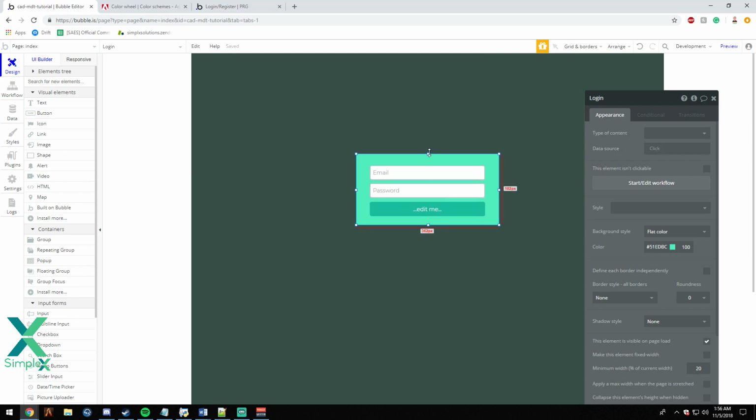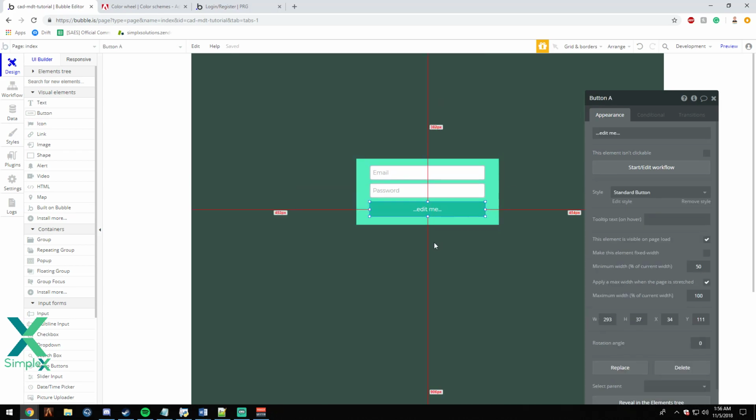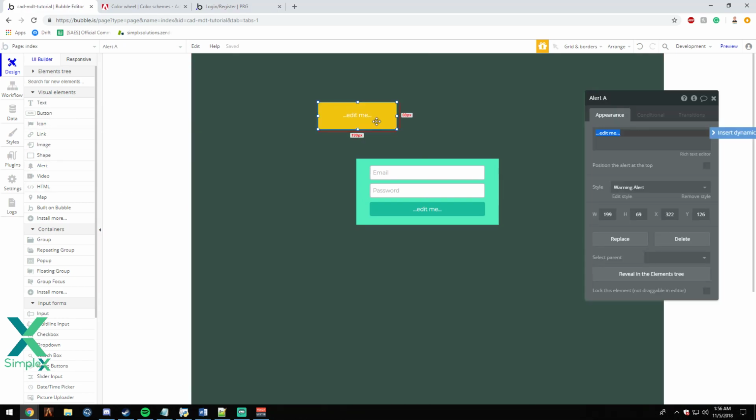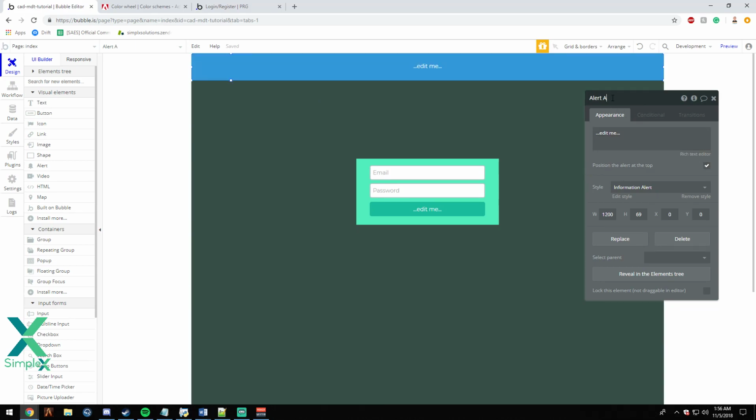Now we could do some fancy things and pop-ups and stuff. We're not really going to mess with any of that. We'll just do simple alerts. So the style, we're going to do information alert, sure. Where it says position, alert at top, I like doing that personally. So I'm gonna do that because I think it looks better.